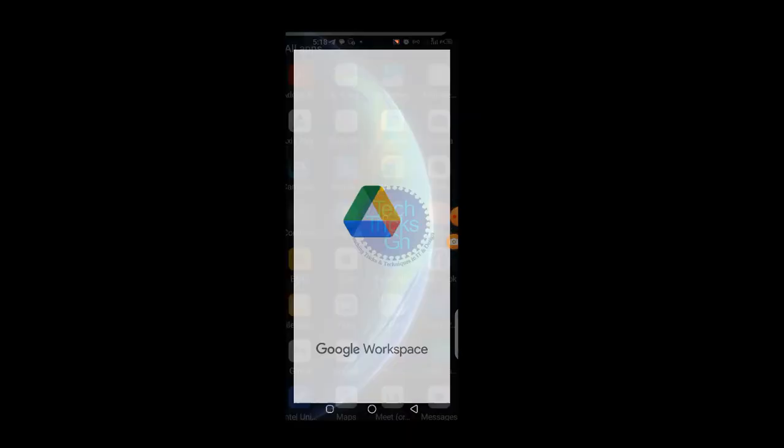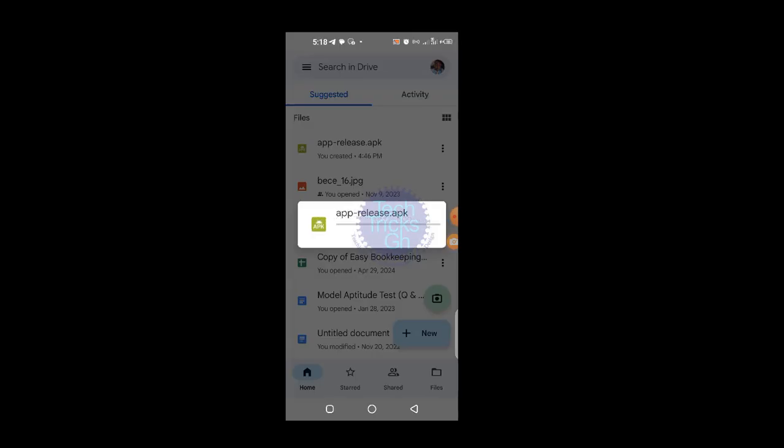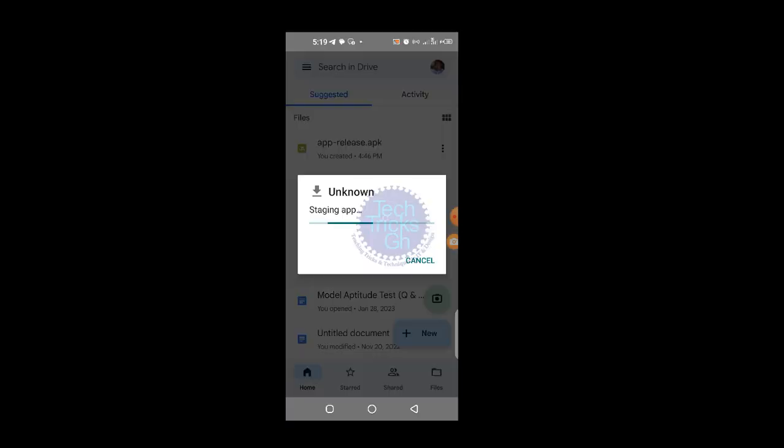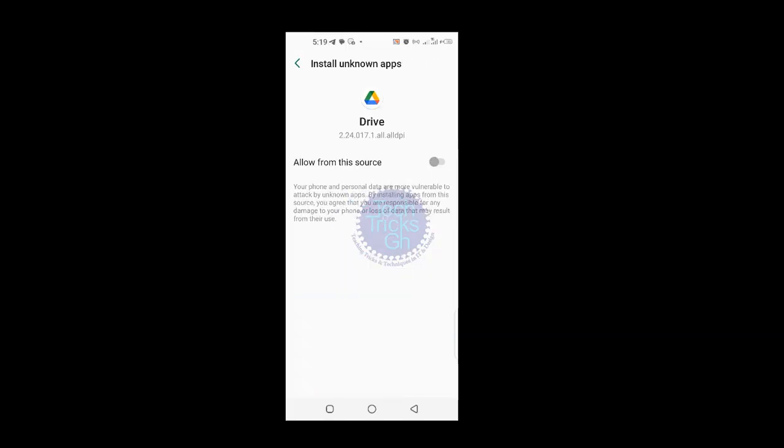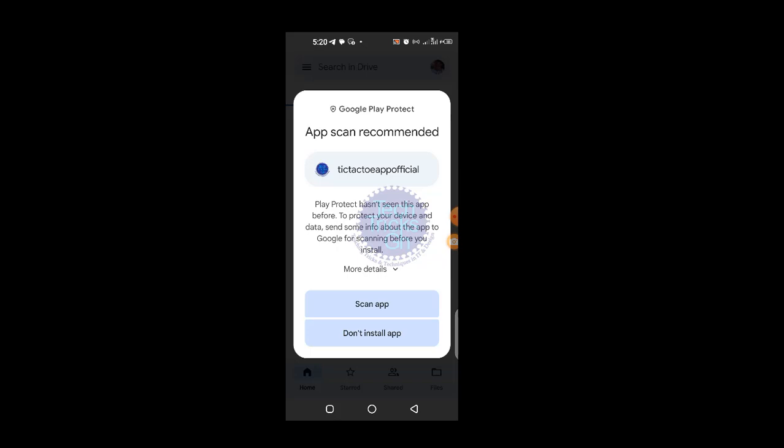Next, open Google Drive on your mobile device, locate the APK file, and proceed with installing the TechTricksGh app official. When prompted, allow installation from this source. In the settings, confirm the installation. The app begins to install. If prompted again, proceed with the installation without a scan.